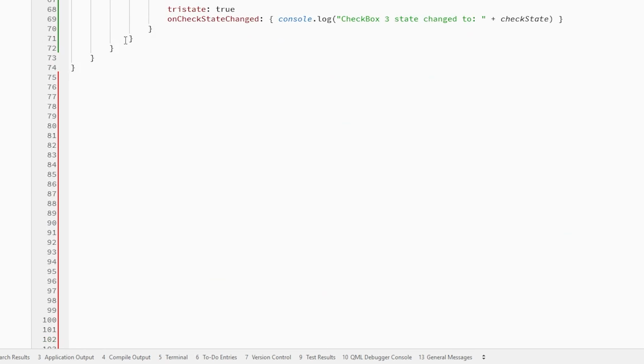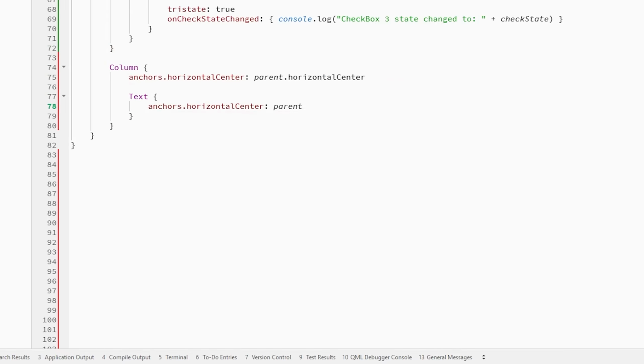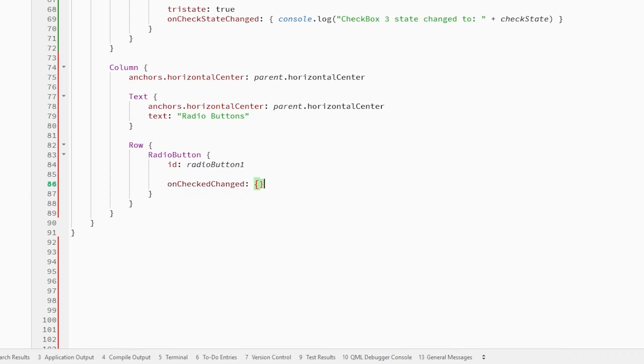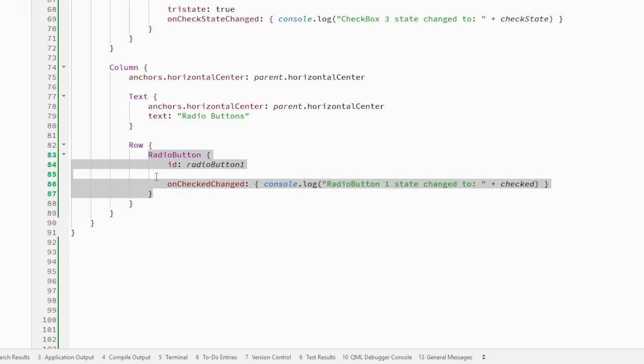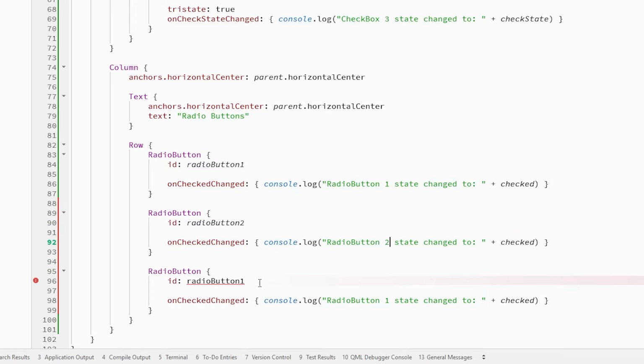The last component we will look at is the radio button. Like the checkbox, radio buttons usually exist in groups, so we will again add a column with some text to label this group. With that added, we will add a row with 3 radio buttons in it. The radio button also can exist in a checked or unchecked state, but cannot have a tristate. So we will again add an onCheckedChanged signal handler, printing the state change to the console. We will then copy these 2 more times, giving us a row of 3 radio buttons.